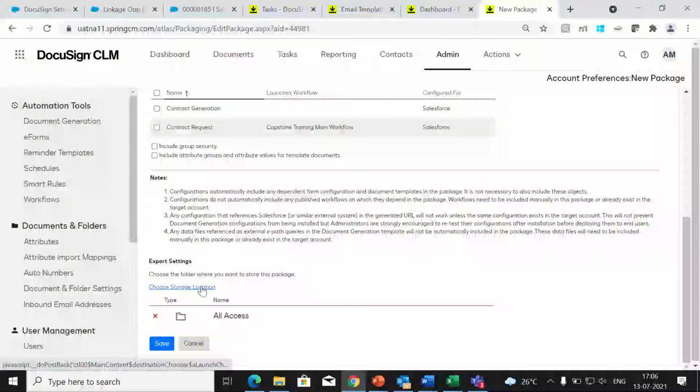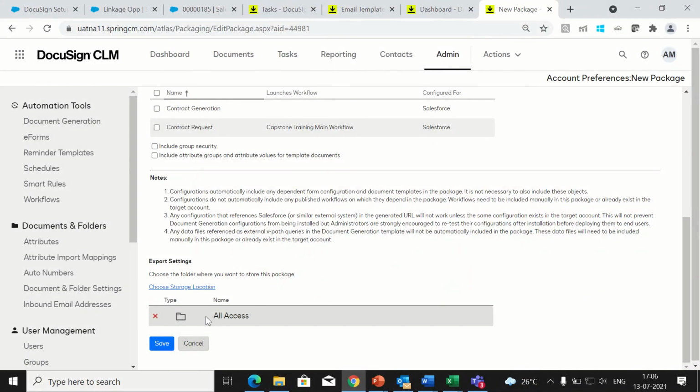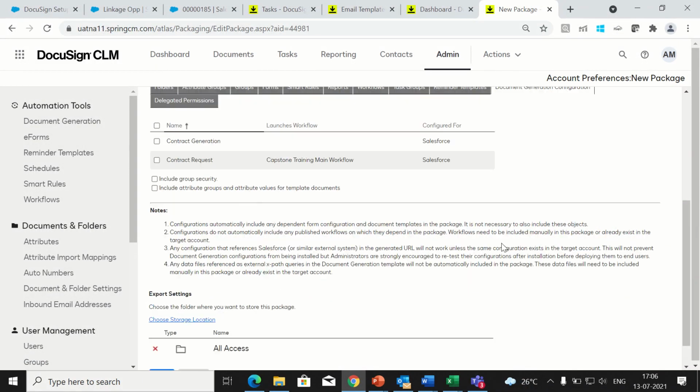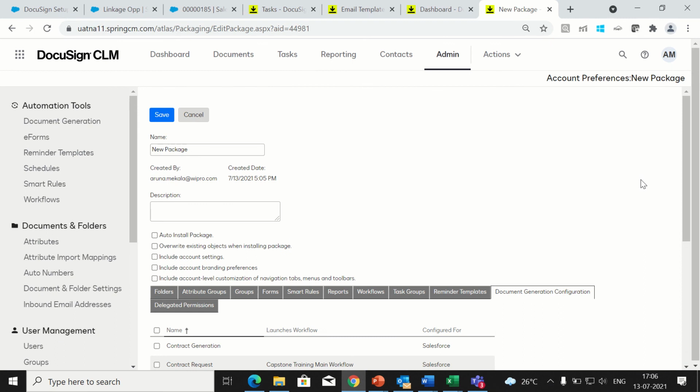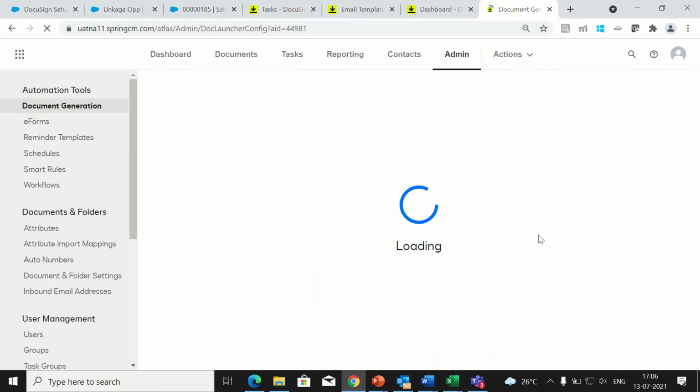I can choose a different location as well. Once it is stored, I can download the file, and in another environment I can upload it, and when I click on that package, I will get an install button so that I can install the whole package. I can see all the components which were created in this environment.